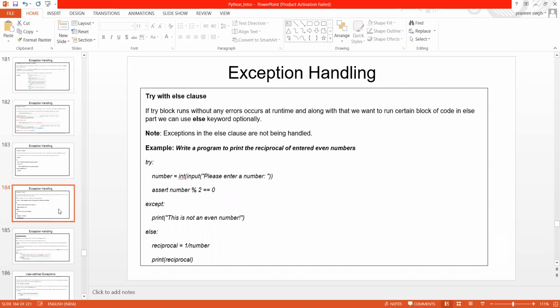Now we can move further and see how try can be used with an else clause. So how exactly that is going to be implemented. If the try block runs without any error at runtime, and along with that we want to run a certain block of code in the else part, then we can use the else keyword.